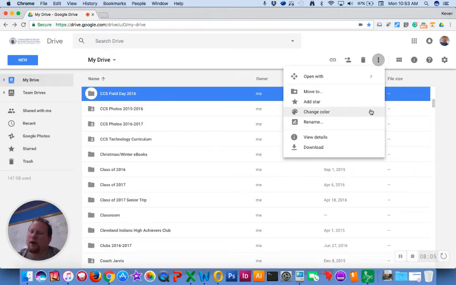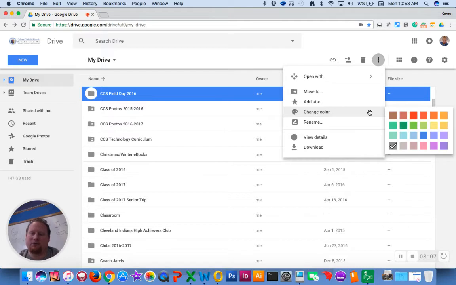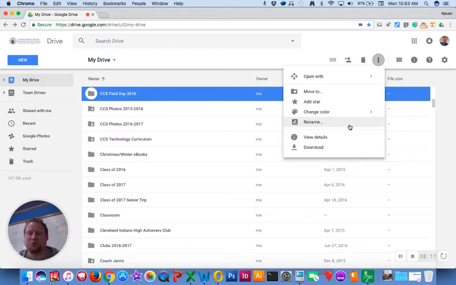But so play around with that, if color coding is something that works for you. Rename, that's pretty straightforward. If you want to change the name of the file, like if you made a copy of something, it's going to say copy of file. So if you hit rename, then you can change the name of that file.